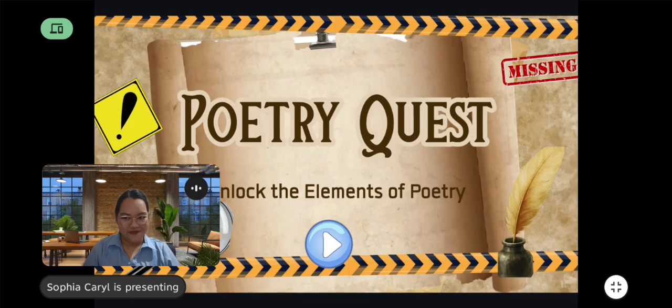In conclusion, this instructional material was carefully designed based on the detailed lesson plan and the needs of the grade 7 learners. Through interactive slides and game-based activities, the presentation transforms poetry lessons into a more enjoyable, meaningful, and learner-centered experience. So we believe that this instructional material can help students better understand the elements of poetry while also developing participation, creativity, and confidence in learning English.